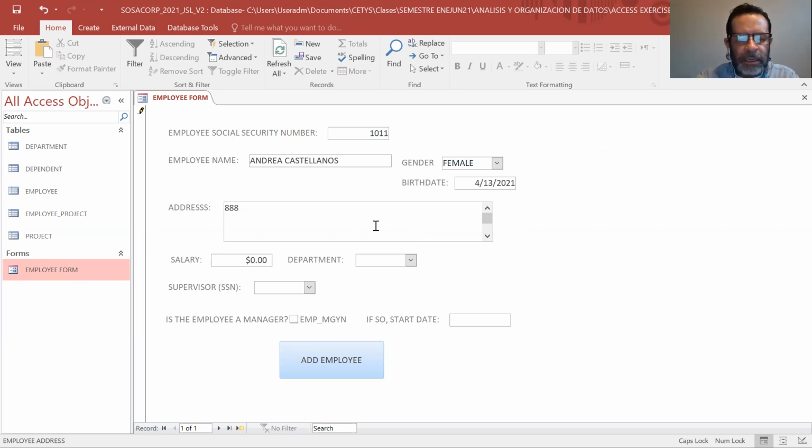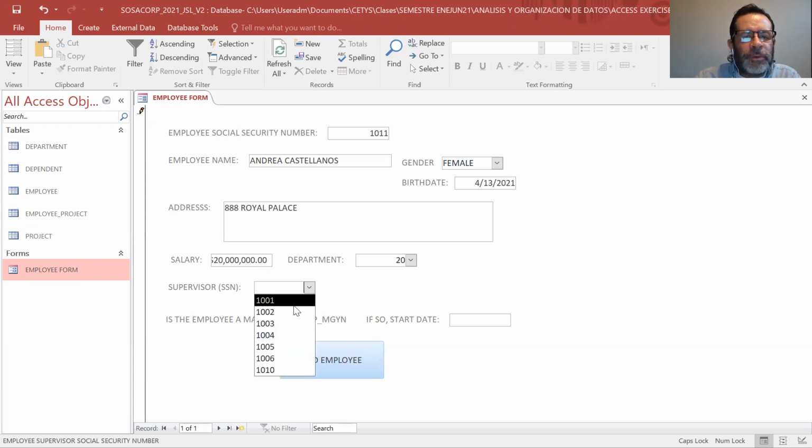Your address is going to be 888 Royal Palace or something, whatever. Your salary is going to be a large salary also. We're going to give 20,000. How many zeros is that? 1, 2, 3, 1, 2. You're going to have a large salary. Let's just verify that. 1, 2, 3, 1, 2, 3, 1. It's going to be 20,000. Your department, I'm going to associate you to department 20. Your supervisor is going to be Dr. Solorio. Are you a manager? I'm going to say, yes, you're a manager. When did you start? You started yesterday. And I'm going to add the employee.